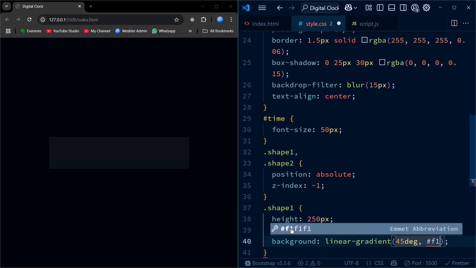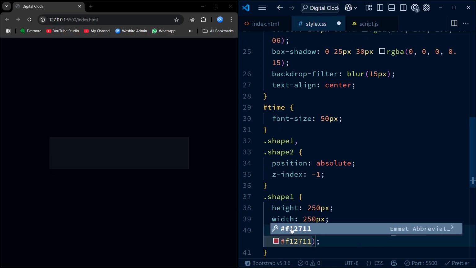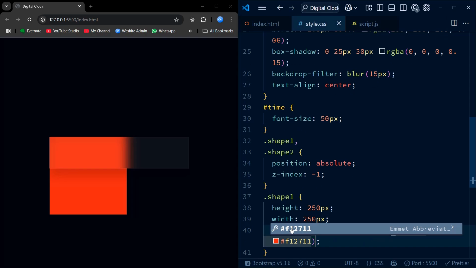These styles give our digital clock a clean, polished, and visually interesting appearance before we bring it to life with JavaScript.